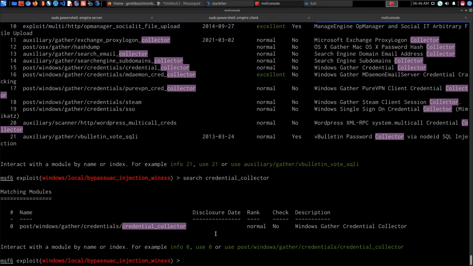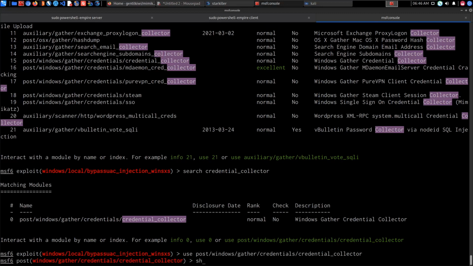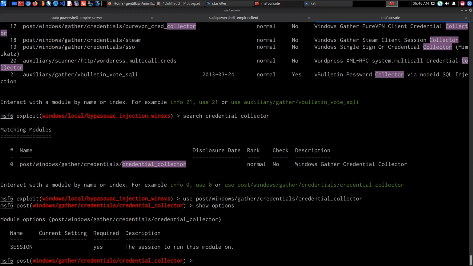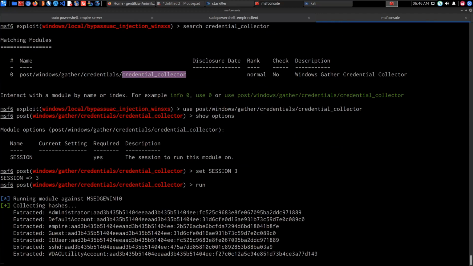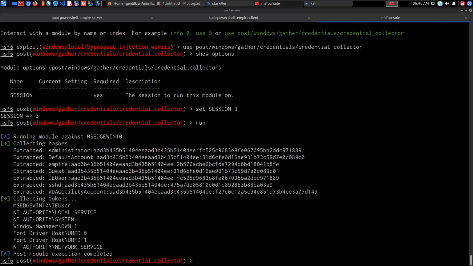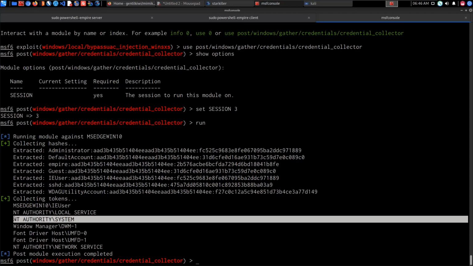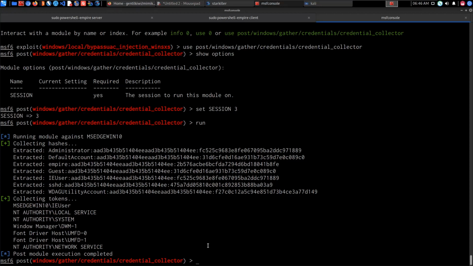This is a post-exploitation module to try and see whether we can get any more credentials. Show options, I'm going to set the session to session 3. I believe that's the correct session. All right, so we get NTLM hashes, and we also get tokens that we can use for impersonation. And we already have elevated our privileges, so that's not the objective here. But we pretty much get the same result. So again, we can move on to the next target now.